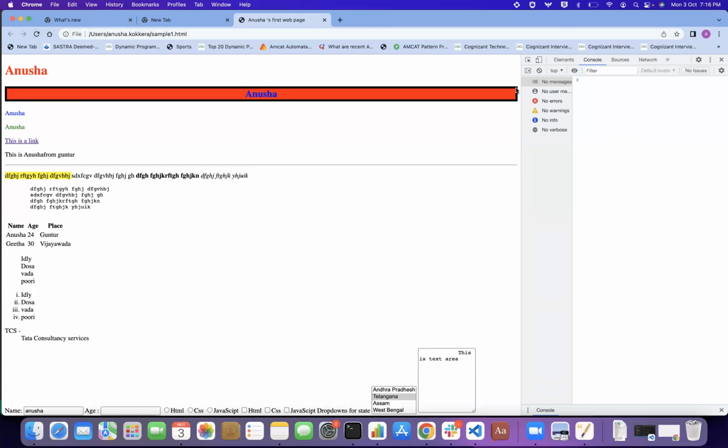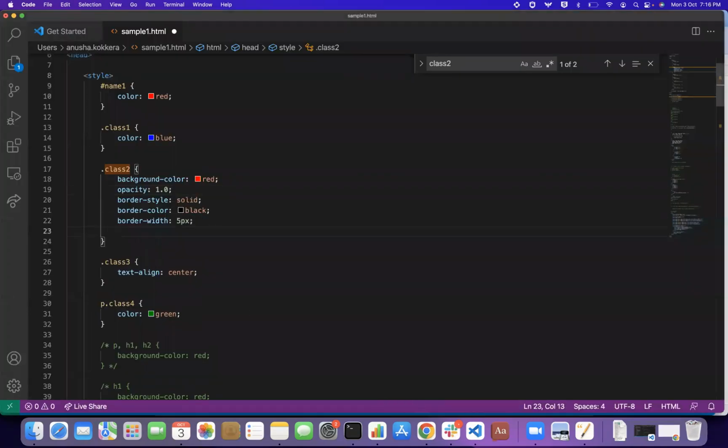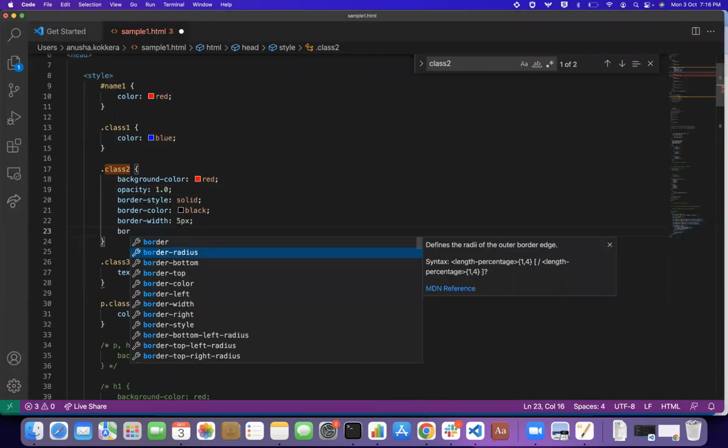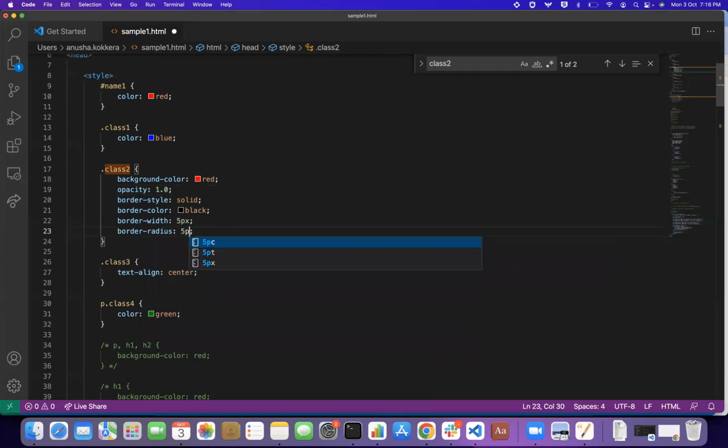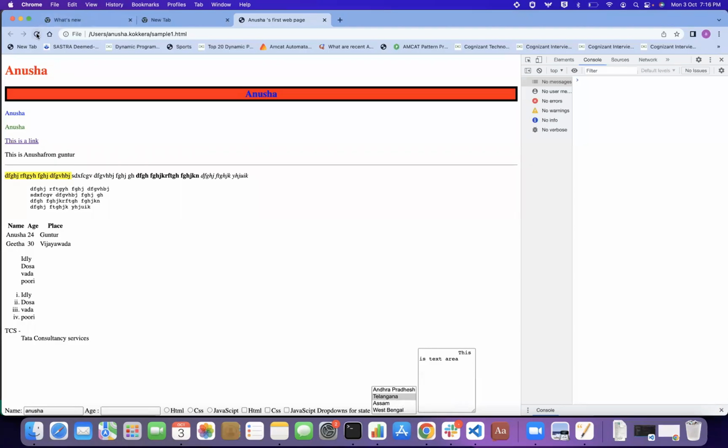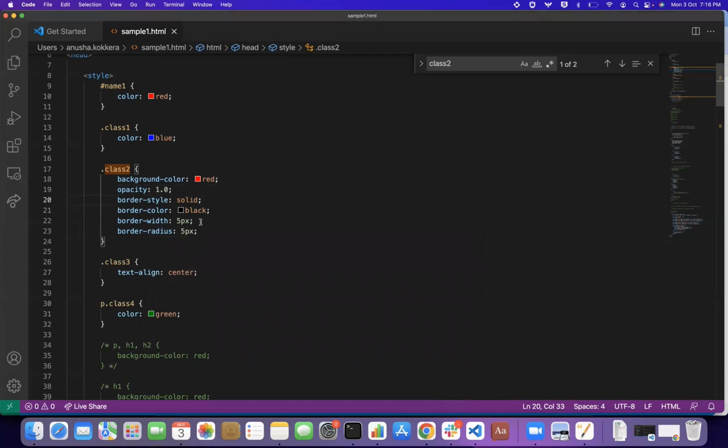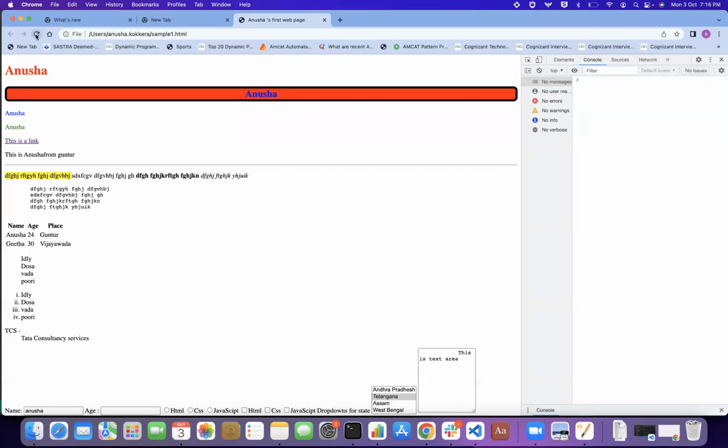Now, what are these edges? You can see it's a rectangle box, right? And these edges are straight. Suppose if you want to give rounded edges, then you have something called border radius. And you can give some pixels to it. You can see that rounded, right? Let me just give some higher. Let me give 10 pixels. Any doubts, anyone?